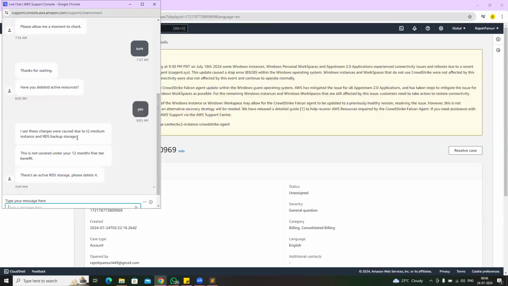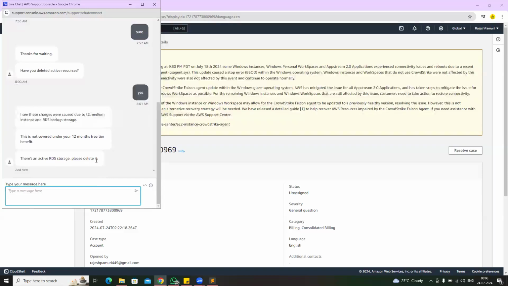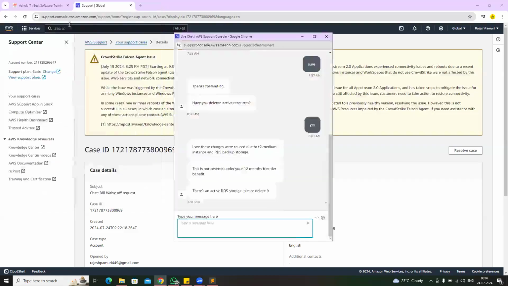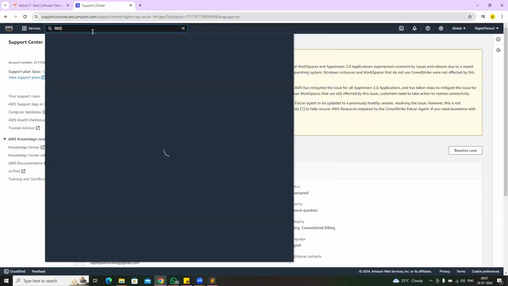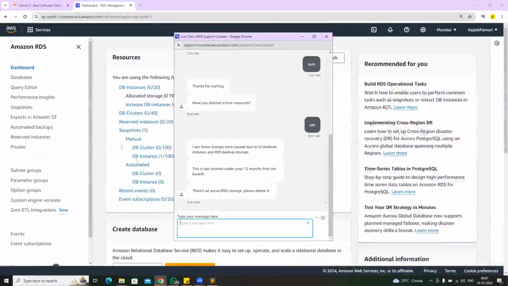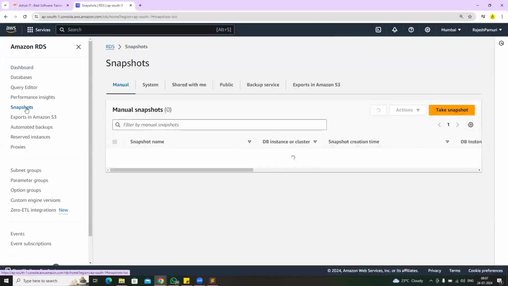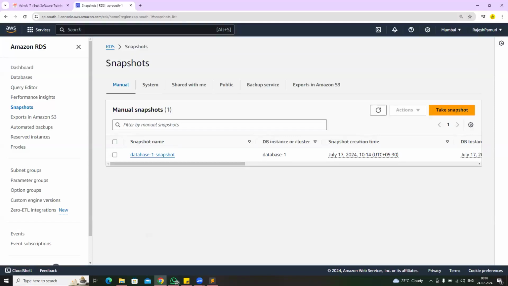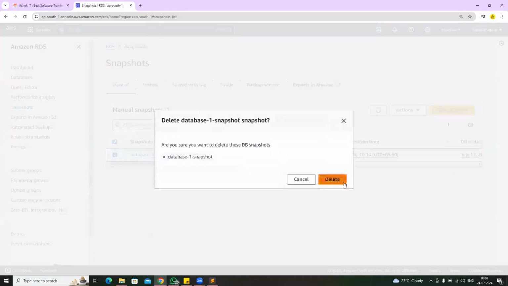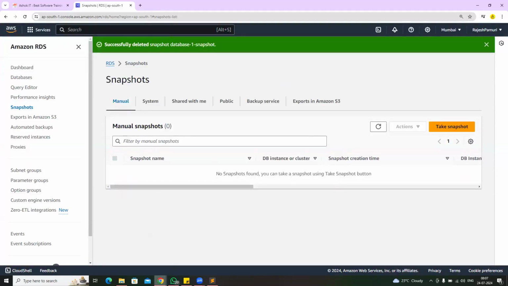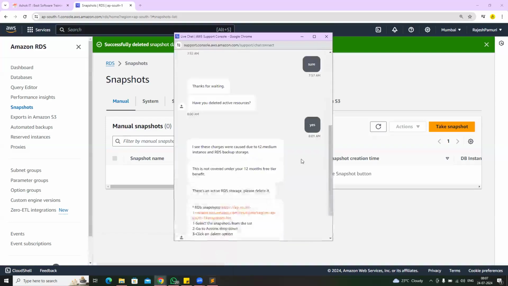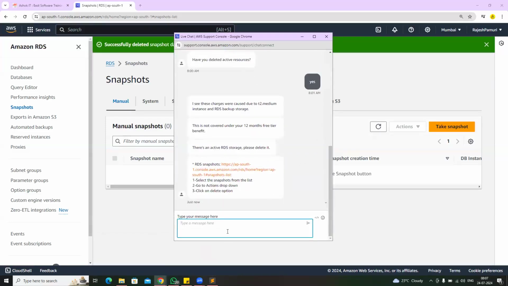They say there is an active RDS storage, so please delete it. They are saying that some RDS storage is available and we need to delete that. RDS snapshots. Yeah, there is one snapshot available. Whenever we delete the database, a backup gets created. That backup also we have to delete. When we delete the database, it will ask you to take a backup of the database in the form of a snapshot. I have deleted that.